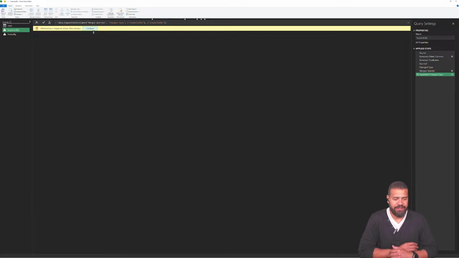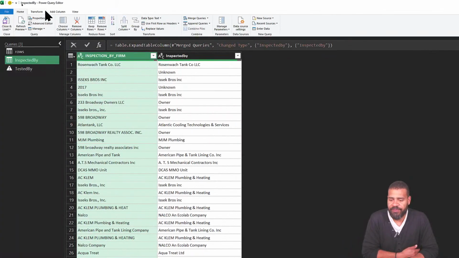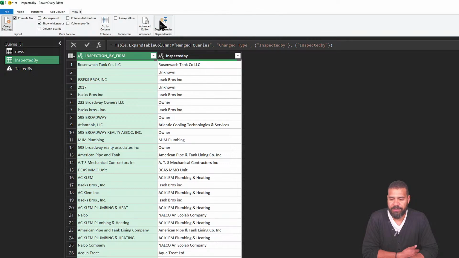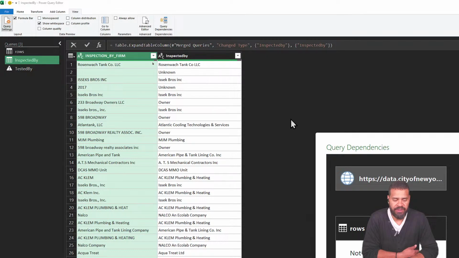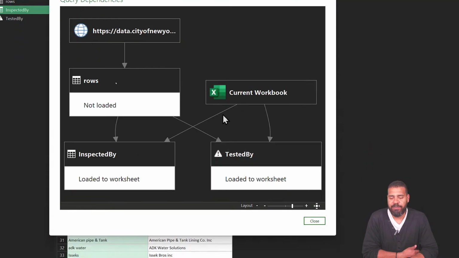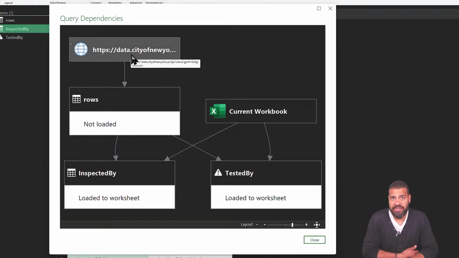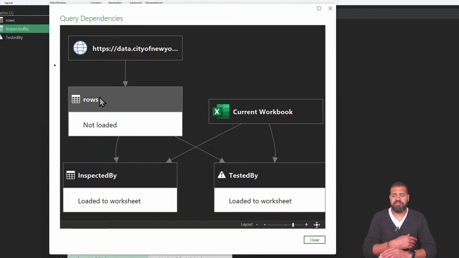Now what's happening is, and we will get into this, let's zoom in a bit on this so we can see. Right, now if we go to view and we see the query dependencies, this will help. Okay, so what's happening is we're going to New York City to get the data. We're loading it into a blank table, just this rows, because we're going to then split it into two. So let's just pull that data together.